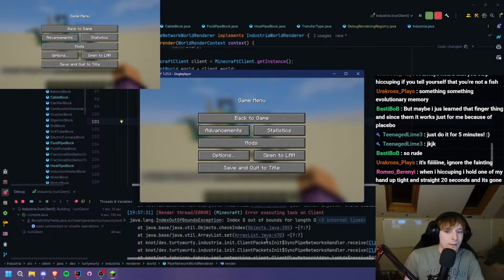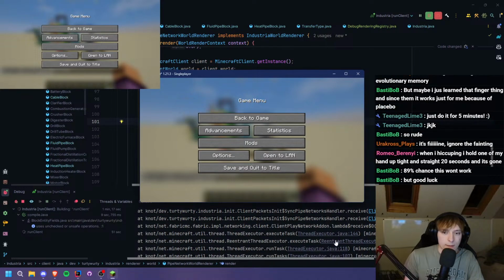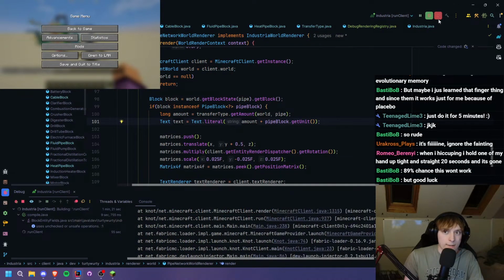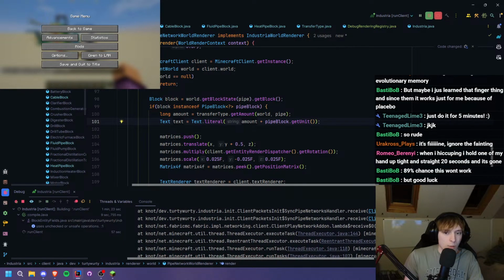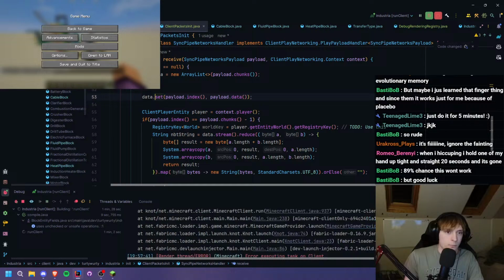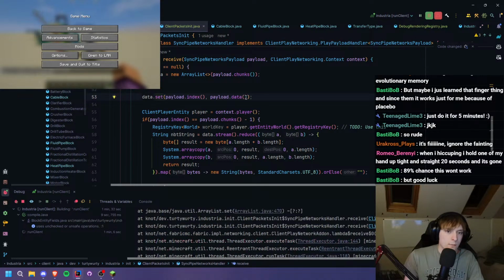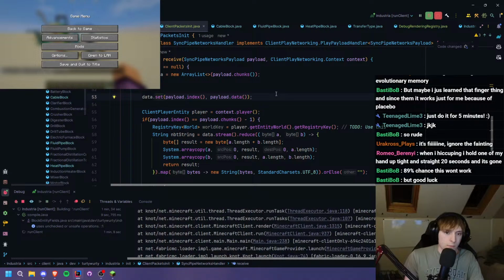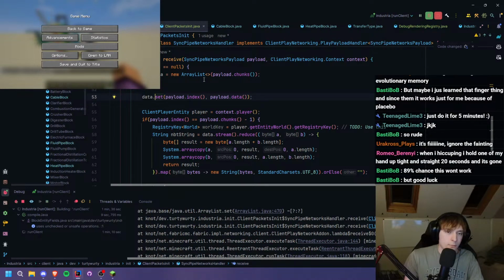Uh-oh. Index 0 out of bounds for length 0. Oh god, it's lagging. IntelliJ is lagging so bad. Oh my lord. Data.set index 0. Oh my god.